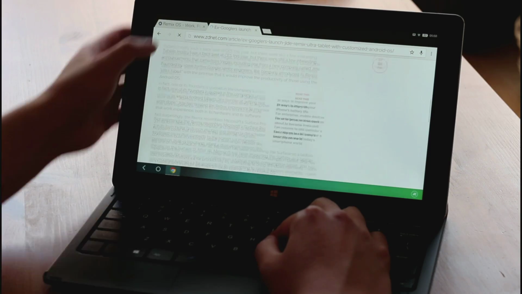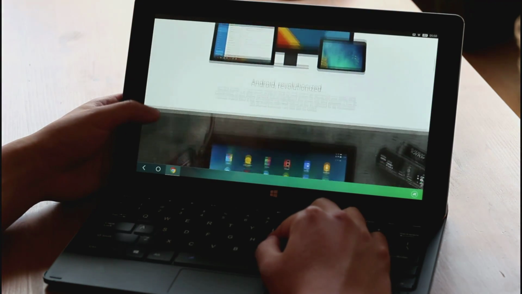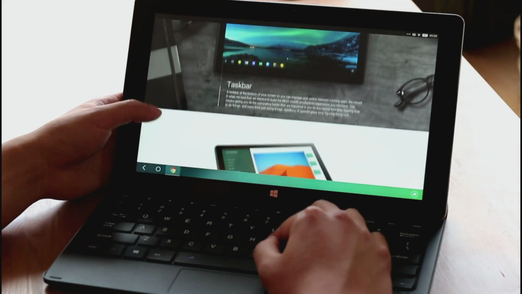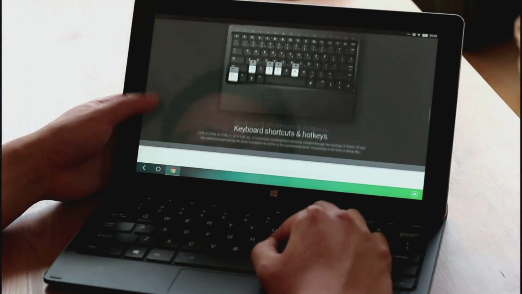Remix is a custom Android operating system created by three ex-Googlers, which attempts to create a more productive and multitasking friendly approach to Android. Have they succeeded? Well, let's find out.